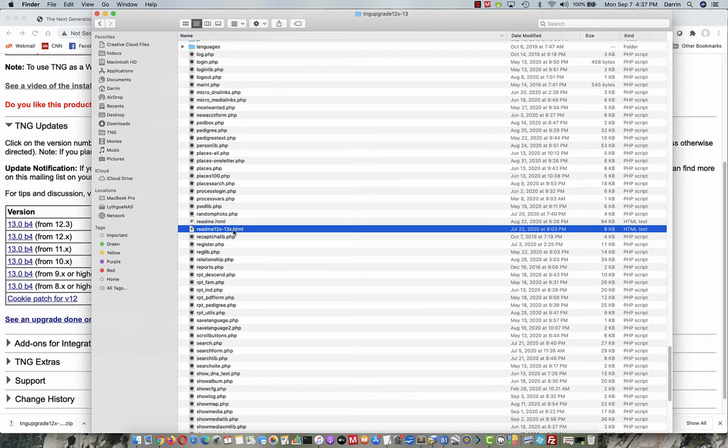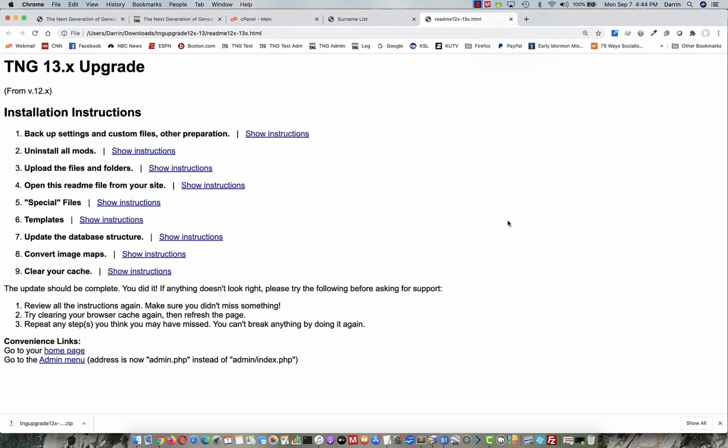I'm going to double click on it. So here are the upgrade instructions. You'll notice that each step has been kind of consolidated or summarized and hidden in order to make the page a little cleaner, less cluttered. So the first step has to do with backing up your settings or custom files, anything you may have changed.